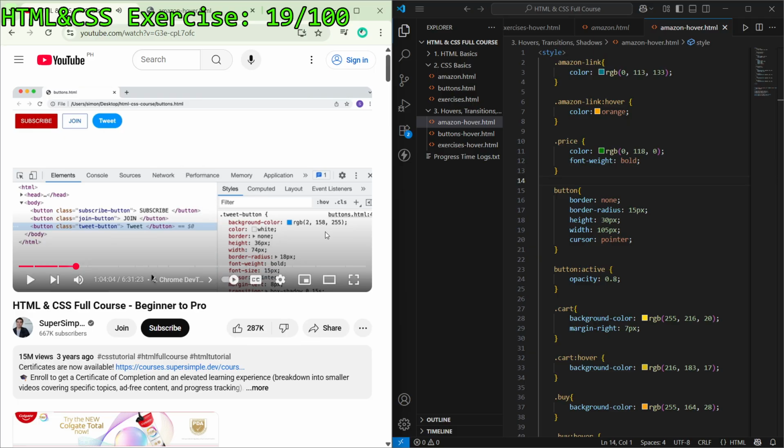Oh, so that makes it easier to find the exact color of an HTML element I'm trying to copy.